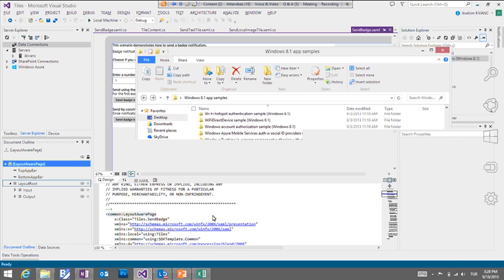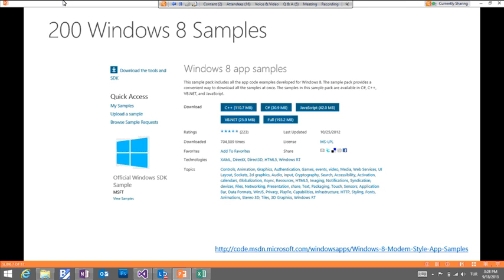So let's move on. This is our 200 sample. Go there and check it. You will get lots of features whenever you check those things, and then you may think of integrating those features into your application, which will create value for your application.